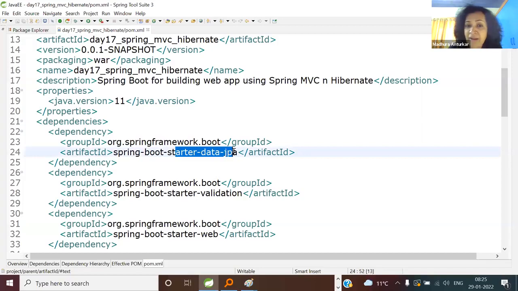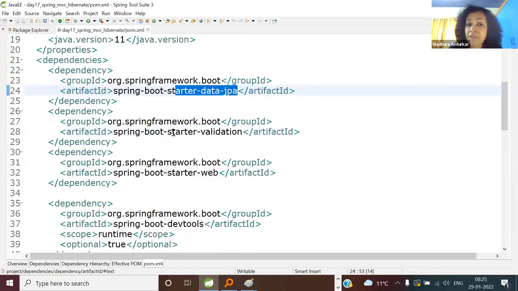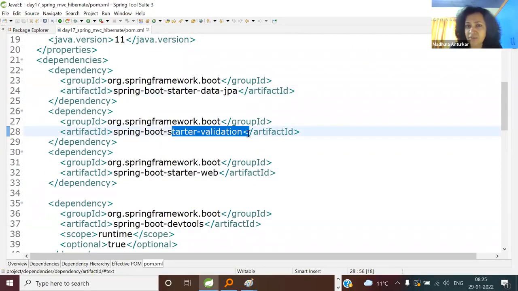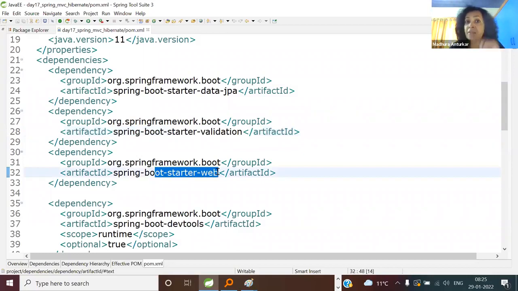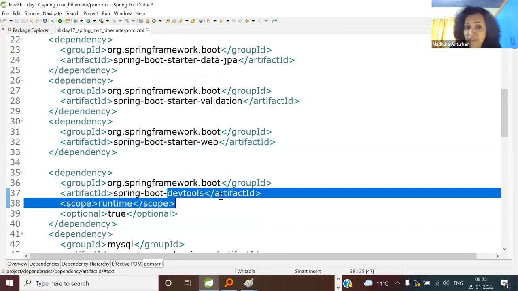That is Spring Data JPA. The validation, we have not used validation. Spring Data JPA, not yet. Today you will use validation on Monday. And Spring Boot Starter Web. This is the one we are using currently to develop a web MVC application, to be continued in the REST APIs. Dev tools for live reloads.